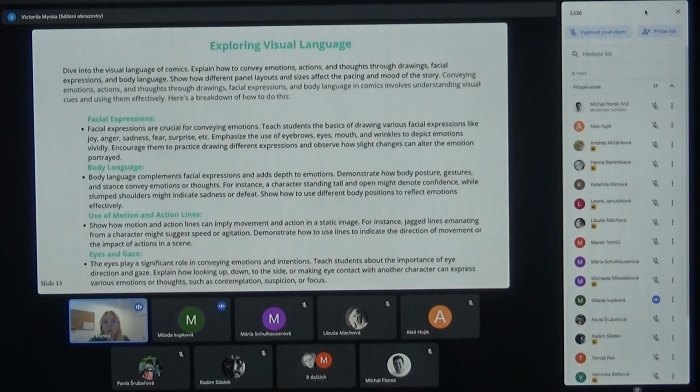Exploring visual language. Dive into the visual language of comics. Explain how to convey emotions, actions, and thoughts through drawings, facial expressions, and body language. Show how different panel layouts and sizes affect the pacing and mood of the story.